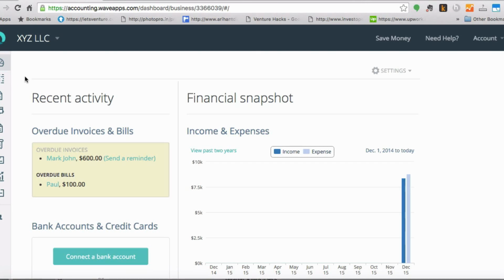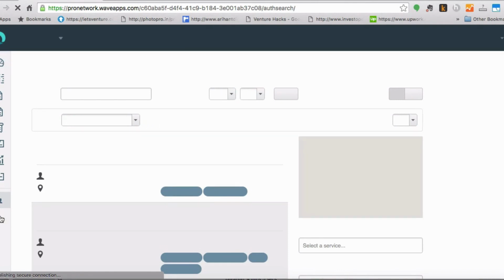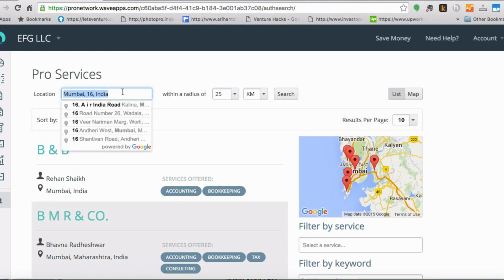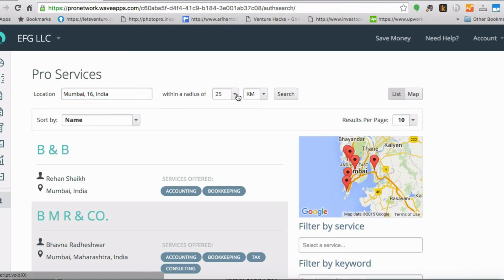So once you log into your account, you will see there is an option from the dashboard. You can see on the left hand side, the last option is pro services. That's your accountant, where you can find those accountants who will be located nearby your location. So it gives you by location, so in whichever location you are, you can type that location, the area, and within what radius do you want, within 25 kilometer, 50 kilometer, or the lowest is 25.